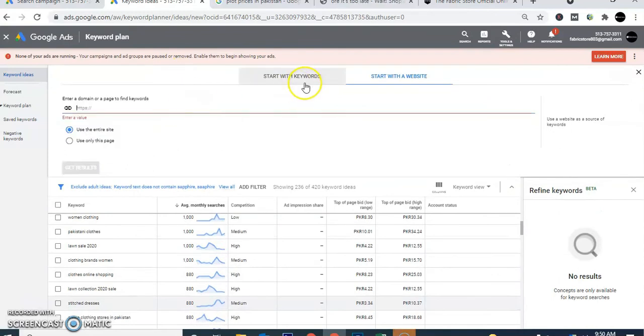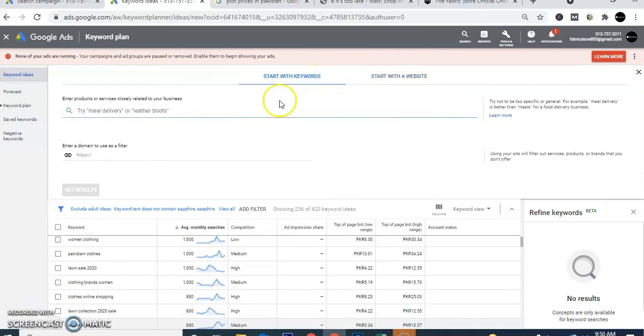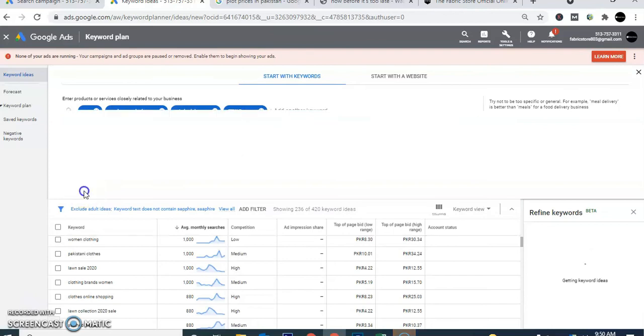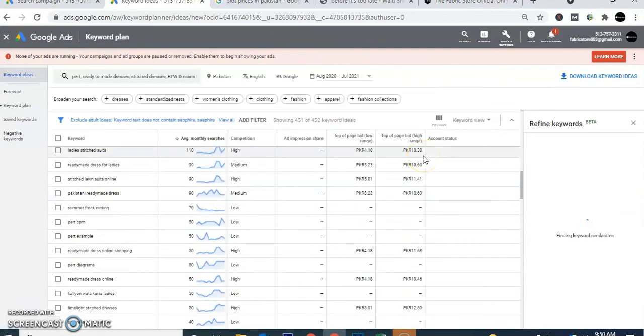Now I will use the start with keywords option. How am I using the keywords? For the keywords, I will type up to 10 keywords here. Ready to make dresses, stitched dresses, RTW dresses. I can write up to 10 keywords and see the results, what their monthly search volume is and all these things.